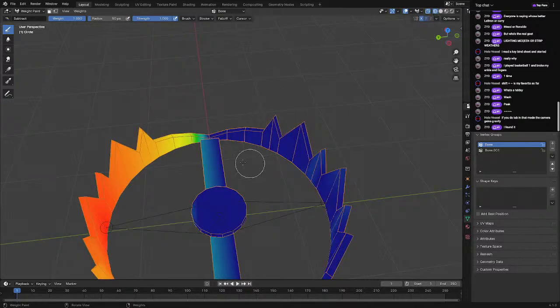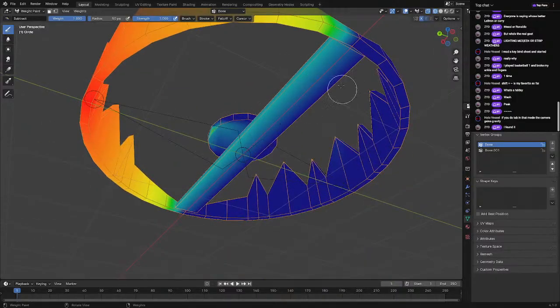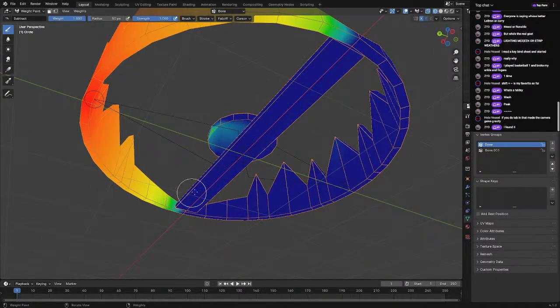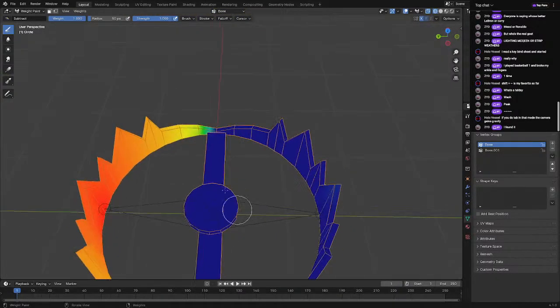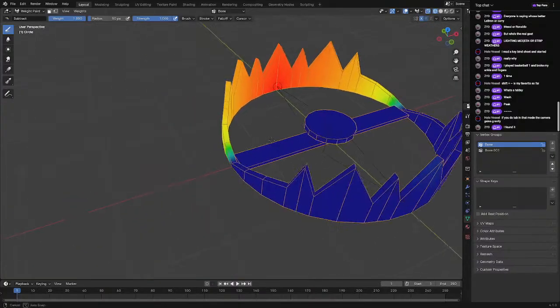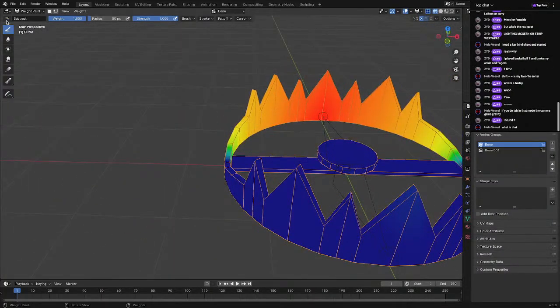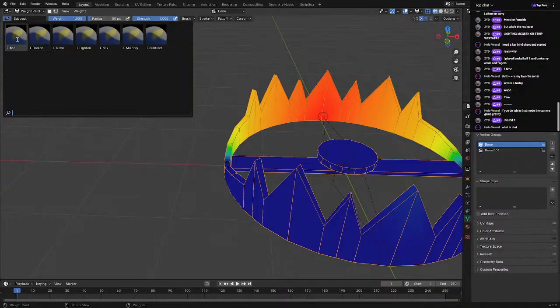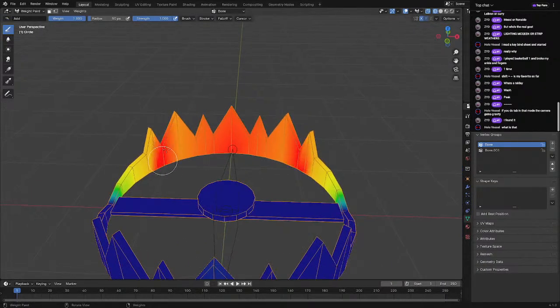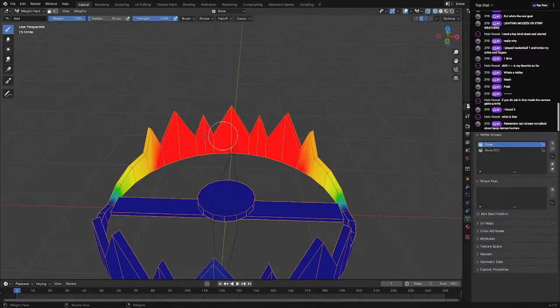So we'll put it into this mode so I can actually see. Okay, that looks good there. That looks good. Solid. Then what we'll do is we'll add. So this is weight painting. This is where the stuff kind of gets a little confusing.